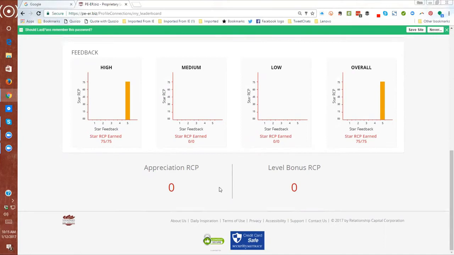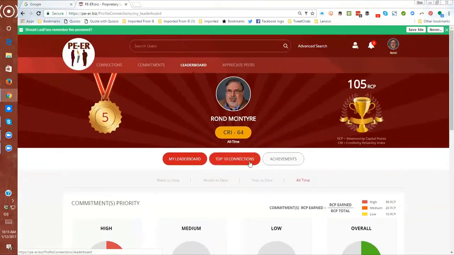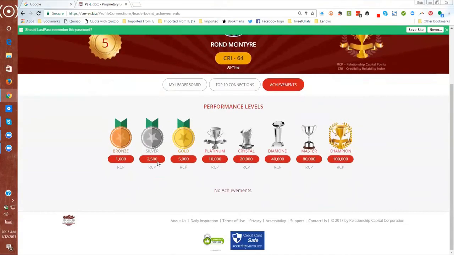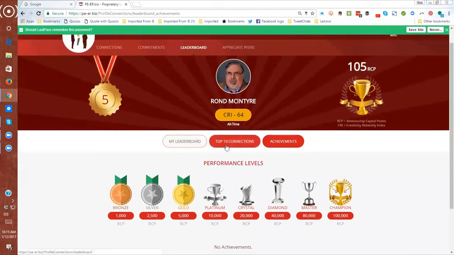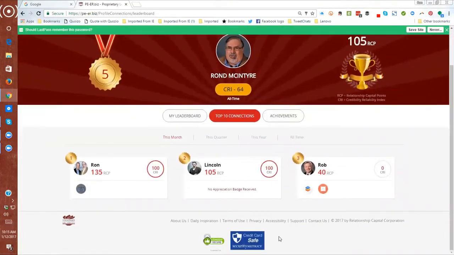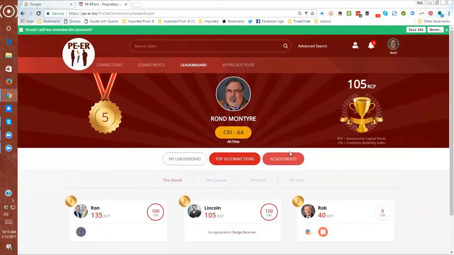Now at that point, you're seeing the bottom of the screen here where it talks about appreciation RCP. And we're going to talk about that next. But it also talks about level bonus RCP. And if you go to achievements, this is where we show the levels of achievements that you can make. At 1,000 points, you'll get a bronze badge. 2,500, you get silver, gold, and so forth, all the way up to 100,000 points. So there is room to grow, and here's the top 10 connections that Rob was talking about. So you can see that.